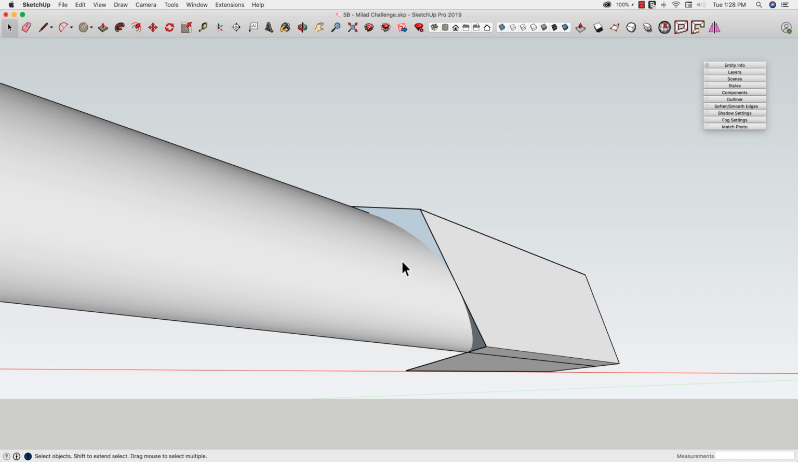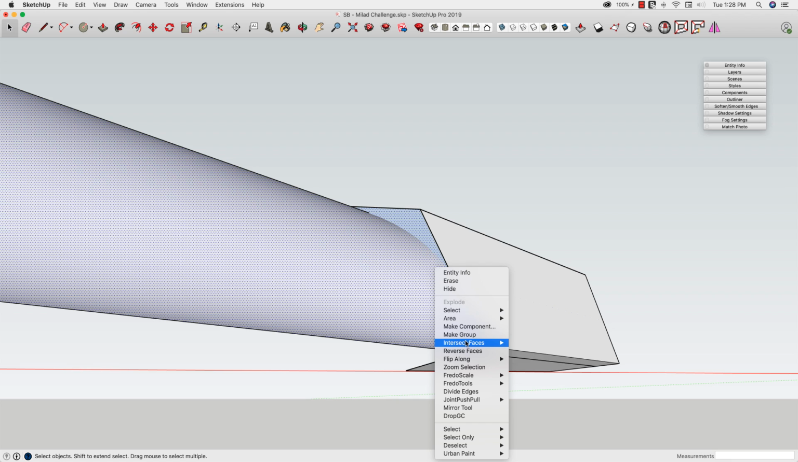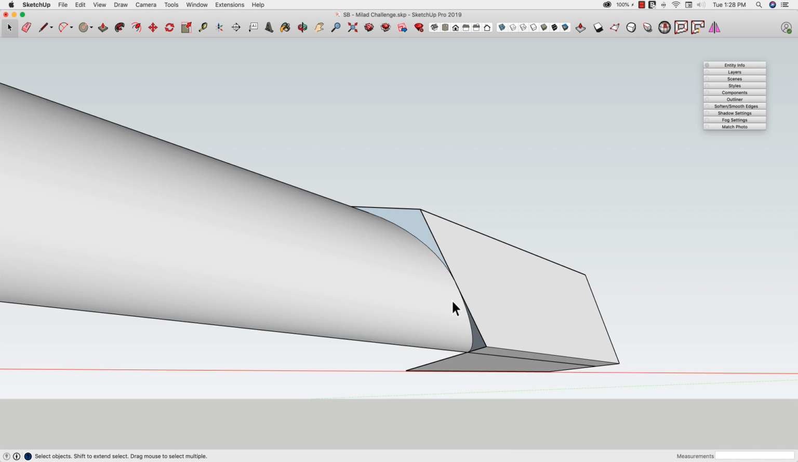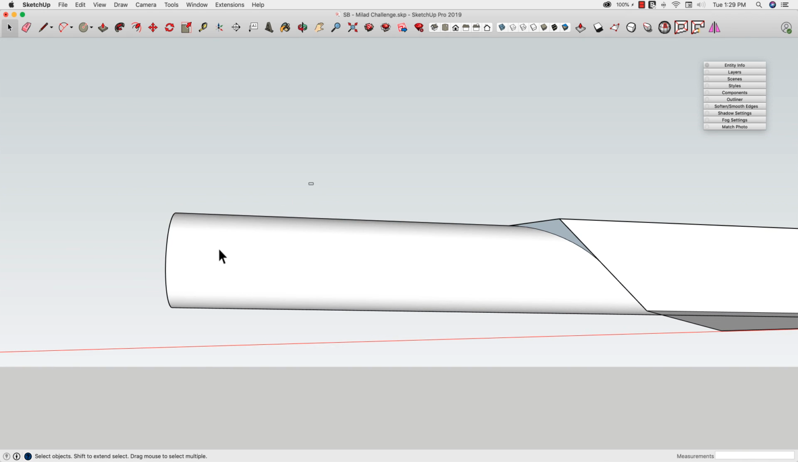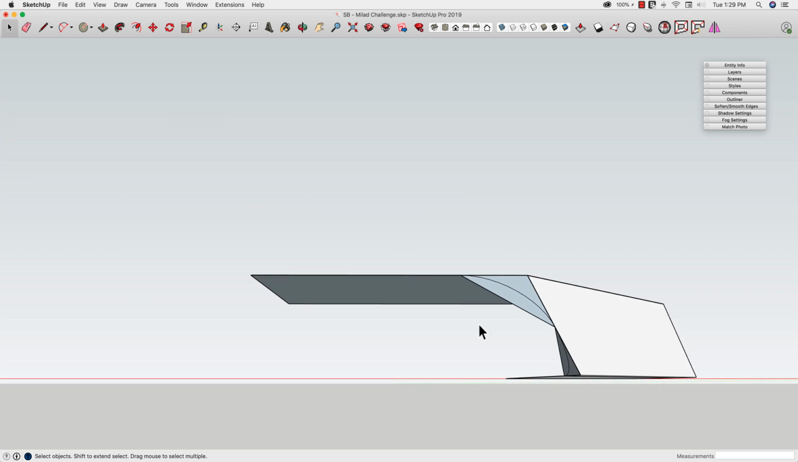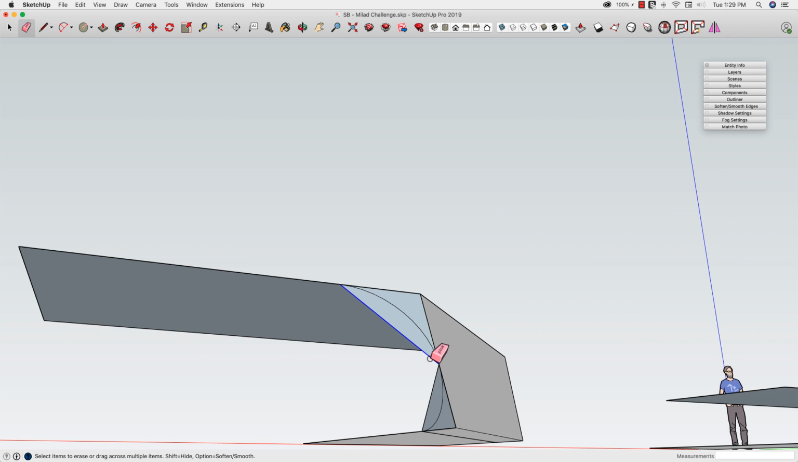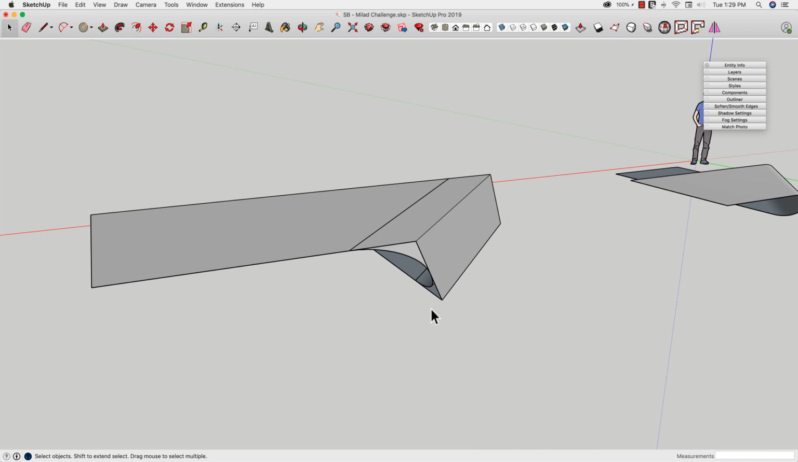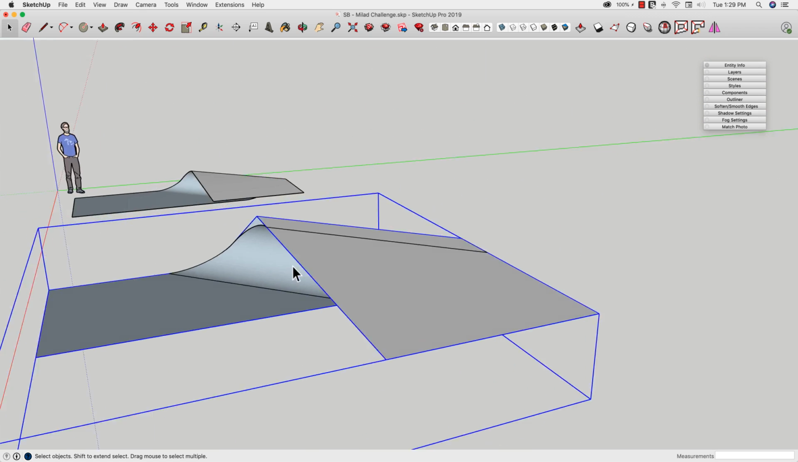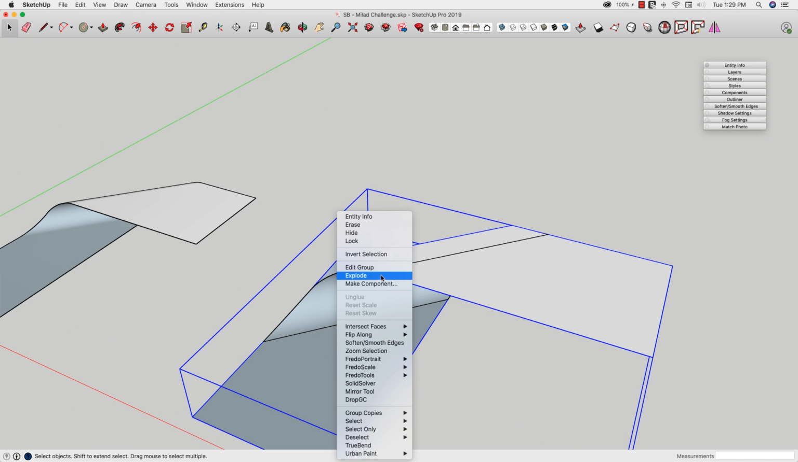Hidden geometry off, select, shift, select, right click, intersect face with selection. There's my curve. I can get rid of all this geometry. I can erase these two lines, the insides of my triangles, my triangle faces, and I'm almost there. Last thing I have to do is select my grouped geometry, right click and explode it.